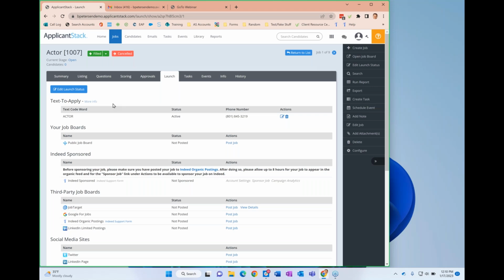So if any of you wanted to do that, you would just text the word actor to the number 801-845-3219. And you should actually be able to do this right now. So if you want to try it out, you can. Text the word actor to that number, and you would get a response texted to you with a link to the application.